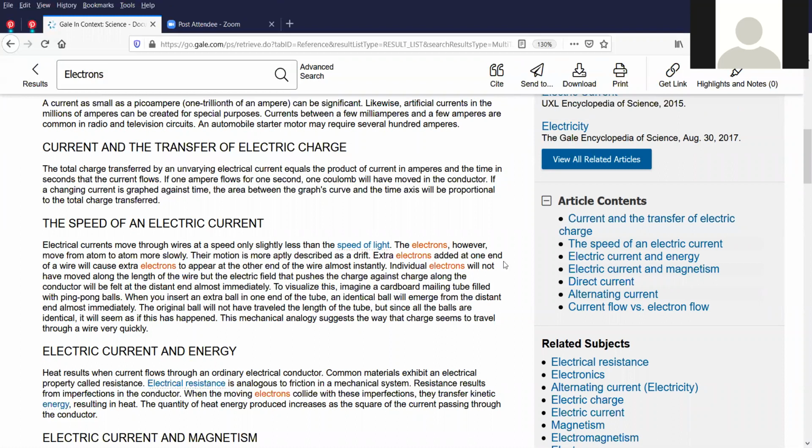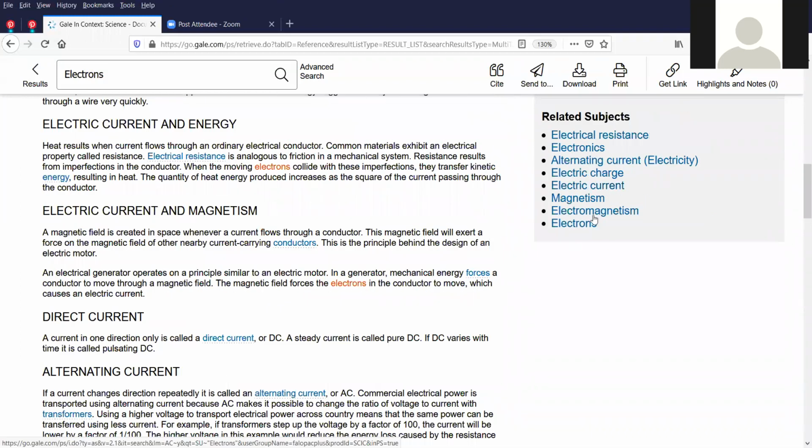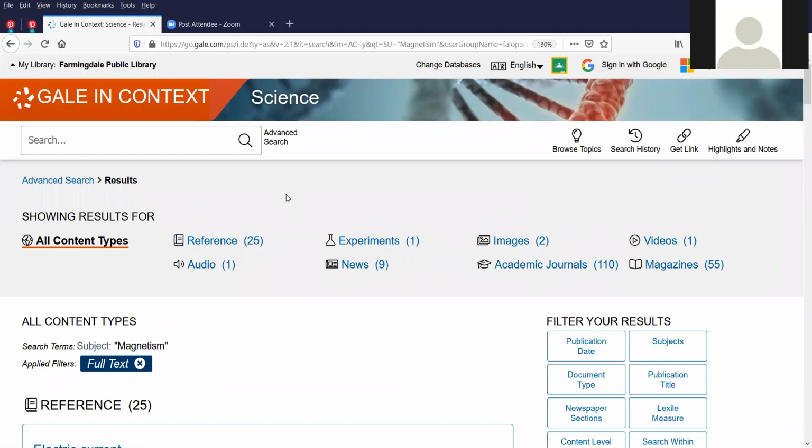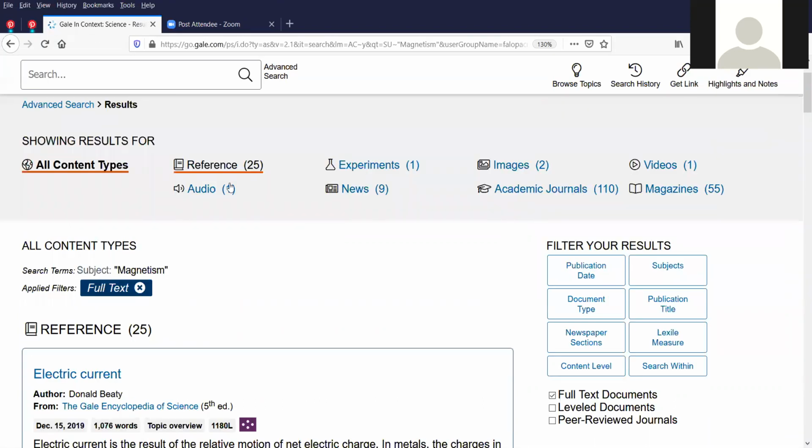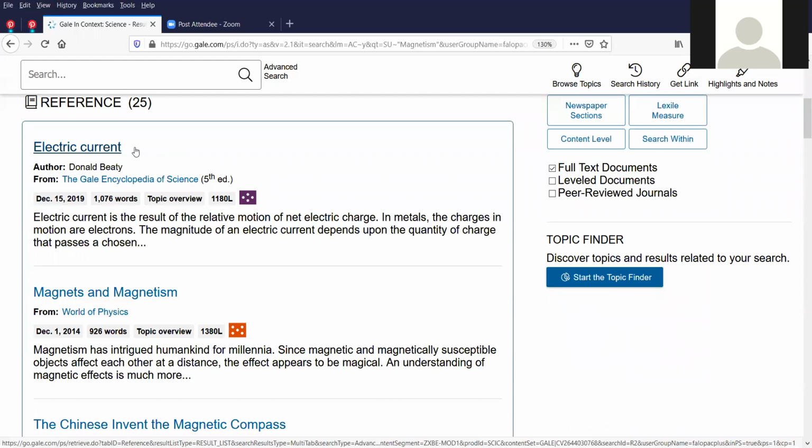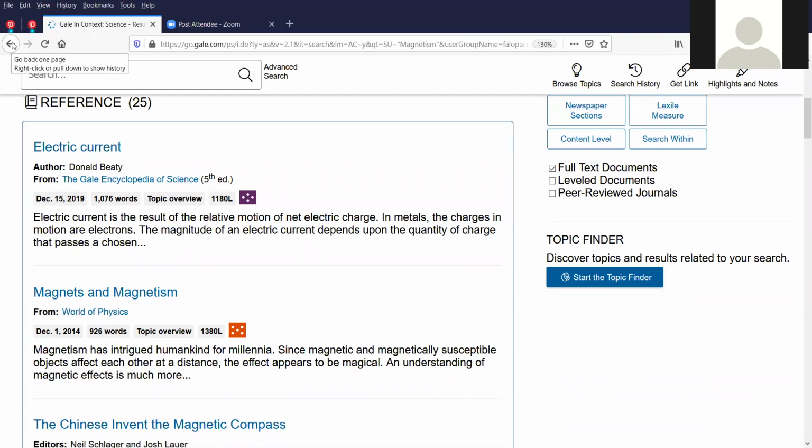But if I wanted related subjects to electrons, I could click on these related topics over here, and I can click on magnetism. And again, it's the subject of magnetism. We have reference articles. There are audio feeds, there are experiments, there are news articles, images, academic journals, videos, and magazines. And these are the articles on electric current. And if you click on them, the format will be the same as the electron article that we just looked at. So I'm going to go back.